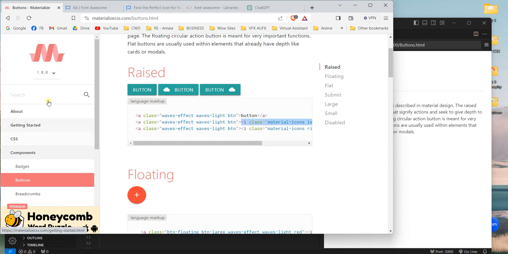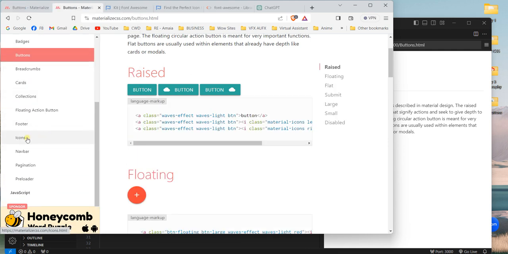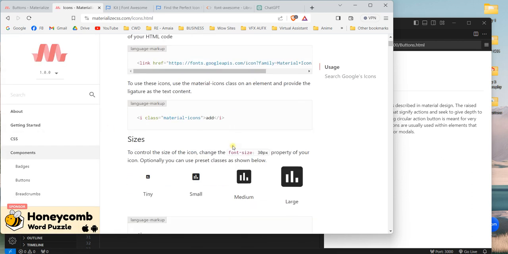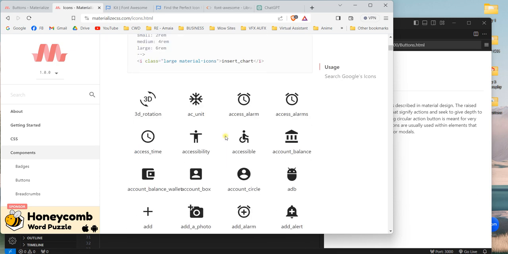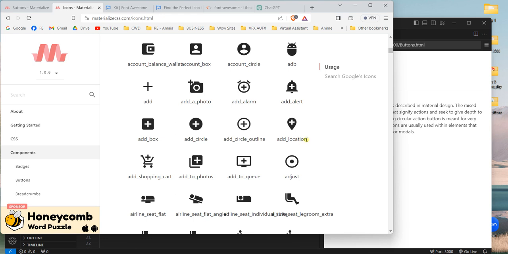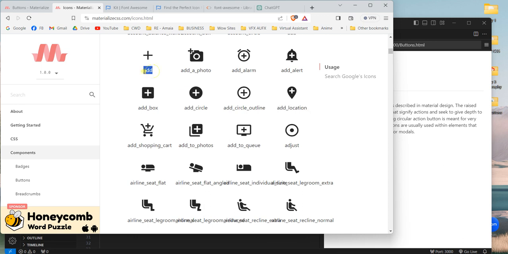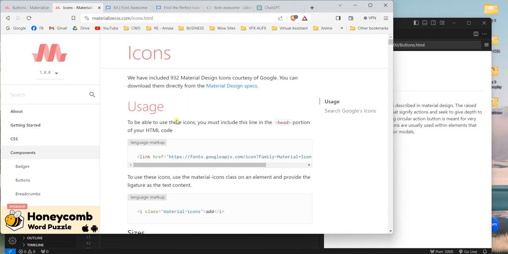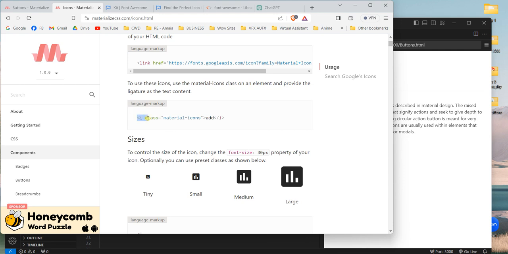So, si Materialize, meron po yung, let me duplicate this, icon components. So, let's go here on the side, click icons. There you go. So, meron tayong iba-ibang klase ng icon here. This is the name of the icon. For example, add location. We also have add. Okay. So, paano gumamit ng icon? Simpleng-simple. I, and then with the class of material icons. Okay. Ibig sabihin ng material icons, icons galing sa materialize. Okay? So, yun ang gagawin natin.